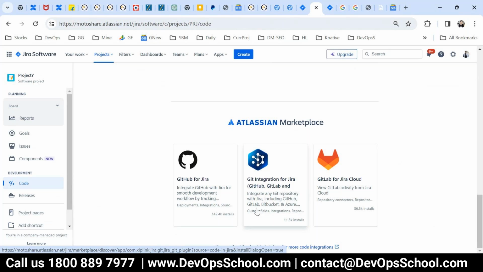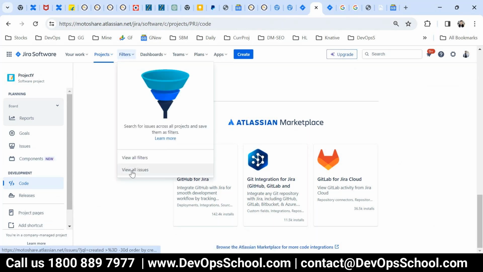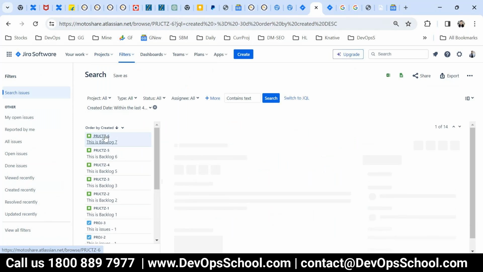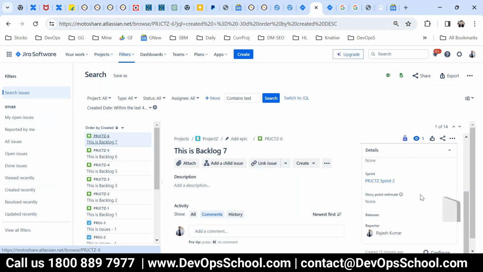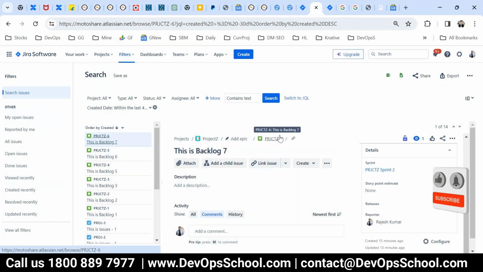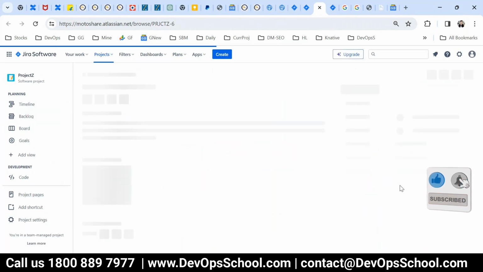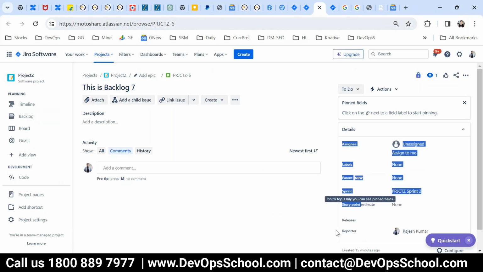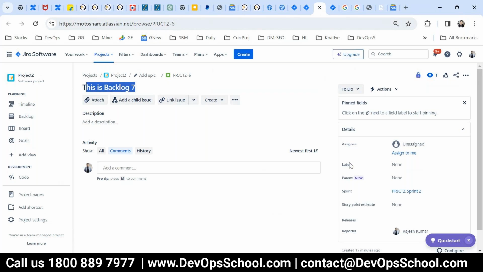So what will happen after the integration? There'll be one thing enabled. Let me open up the full view. After the integration, you will see some code field here, like the assignee field. One is code, which is commits. So whatever was committed for this particular backlog item, you can see that. So those kinds of things will be there.